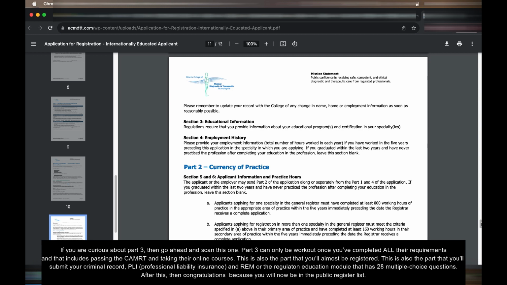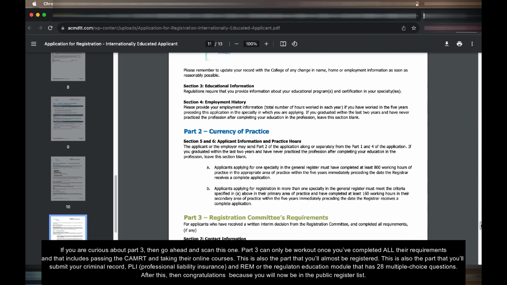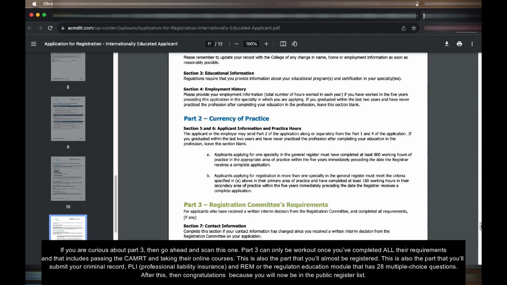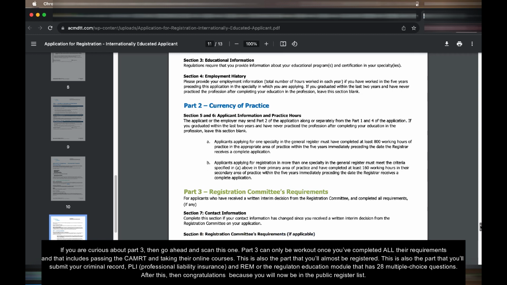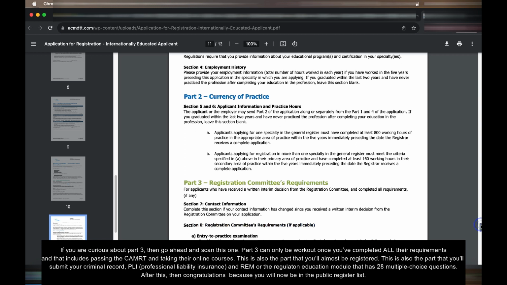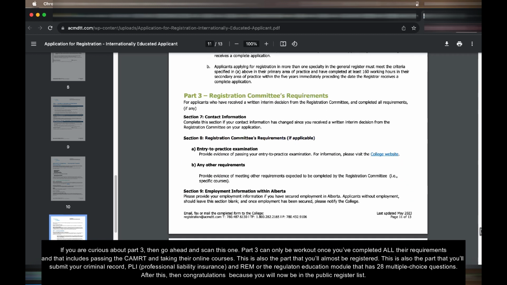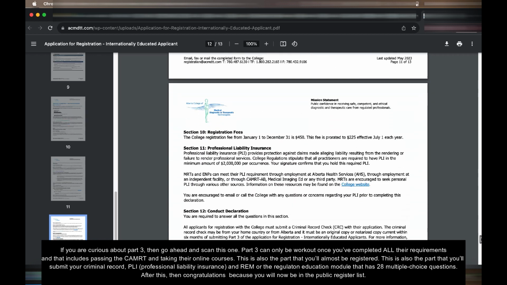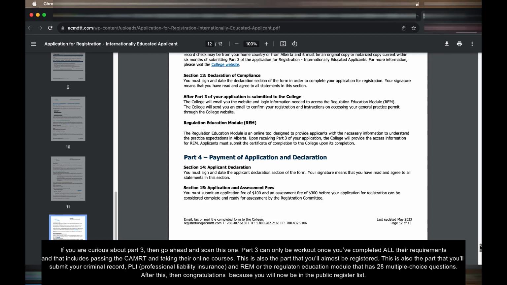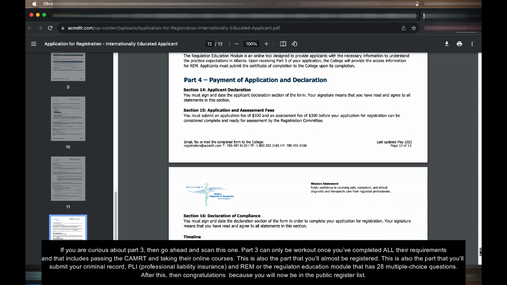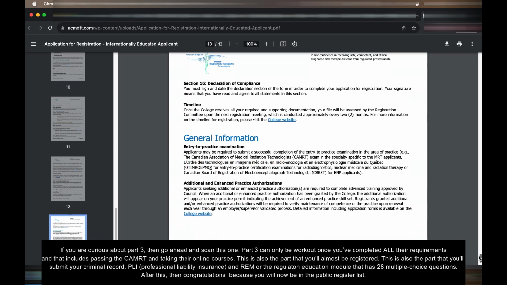If you are curious about part 3, then go ahead and scan this one. Part 3 can all be worked out once you've completed all the requirements, and that includes passing the CAMRT exam and taking some of their online courses. This is now the part where you'll almost be registered. This is also the part where you'll submit your criminal record check, your PLI or professional liability insurance, and REM or regulation education module that has 28 multiple choice questions. After this, congratulations, because your name will now be included in the public register list.